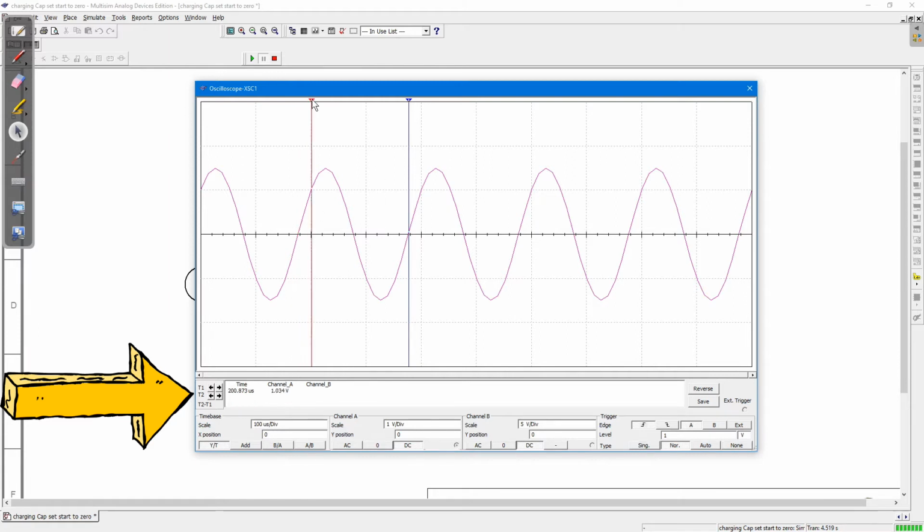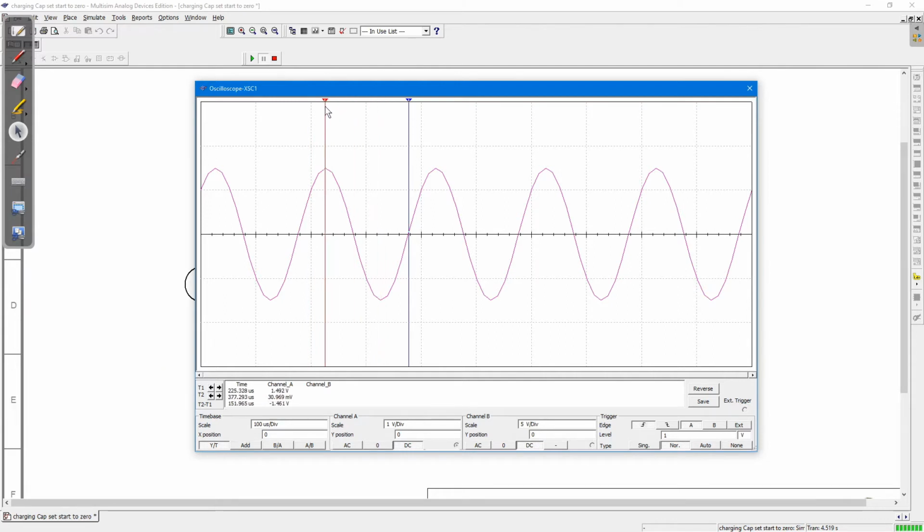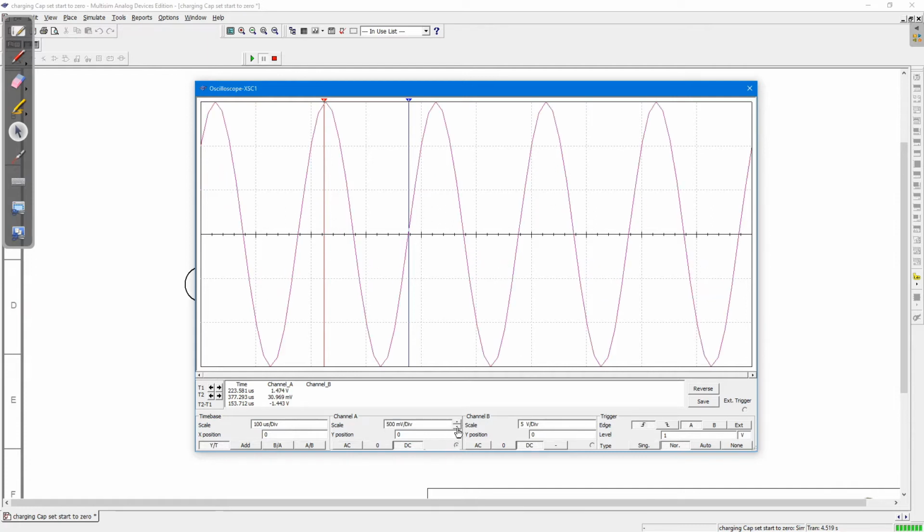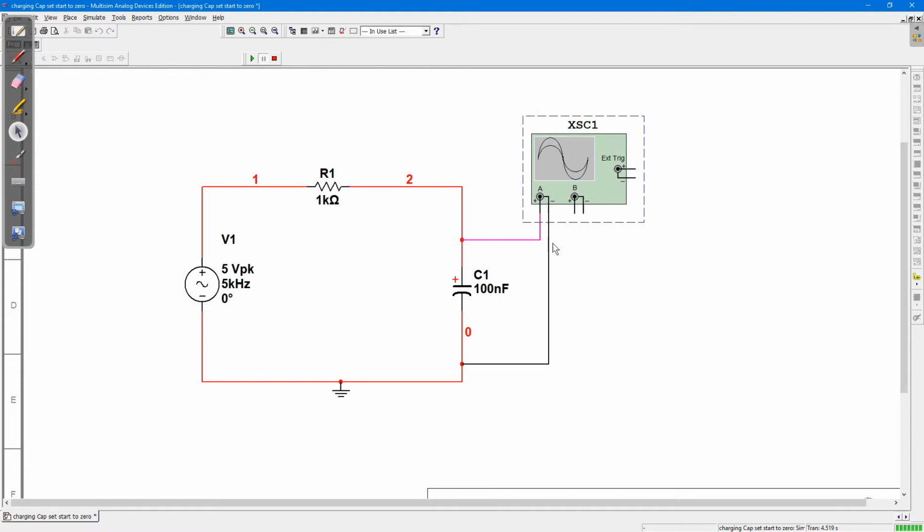So if you want to measure the peak voltage or the negative peak, it'll tell you channel A what its value is, channel B what its value is. So you can use those cursors to measure, but also you can count the number of divisions. If I put it on 2 volts per division or 500 millivolts per division, you can see it's 500, 1000, 1500 millivolts, so about 1.5 volts peak. Okay, so we've successfully measured that voltage across the capacitor.